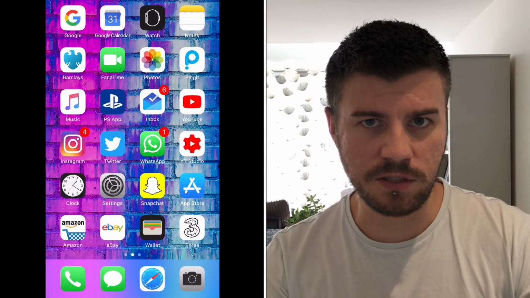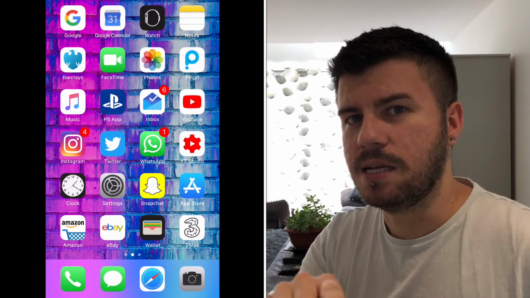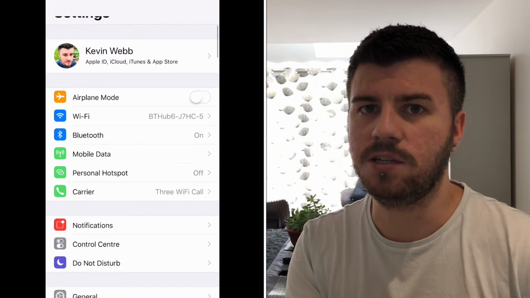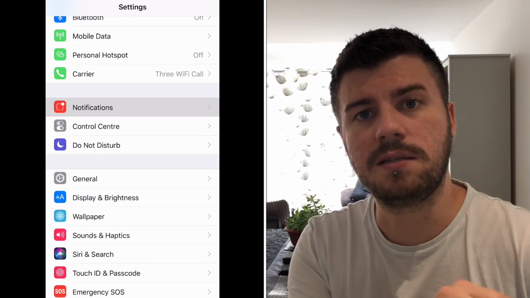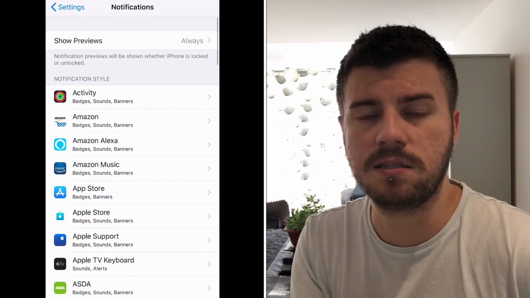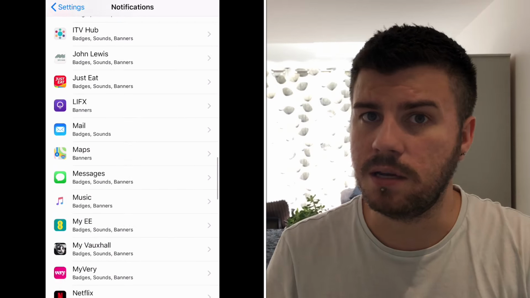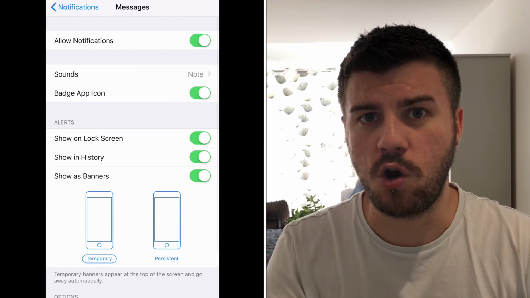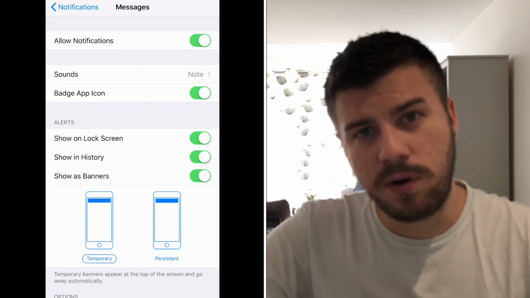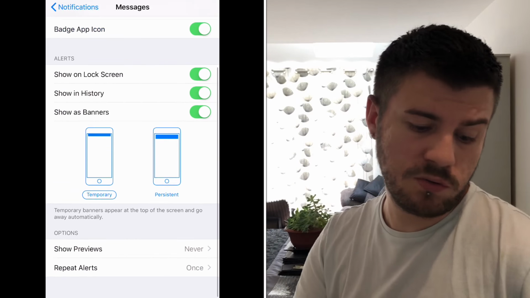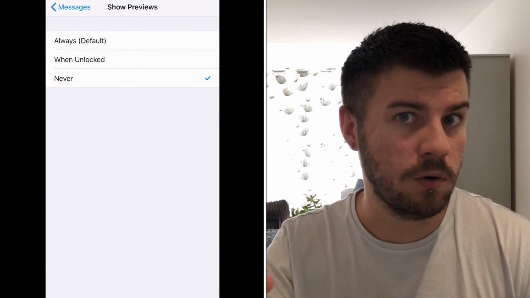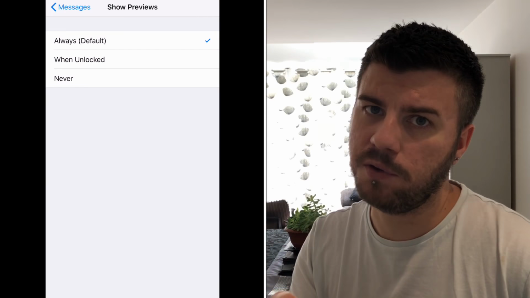So what you're going to do, you're going to click on the settings, you're going to scroll down to notifications. When you get to notifications, click on that tab and scroll through the long list that shows up until you get to your iMessages app. Clicking on that, you can then scroll down the list and click on show previews. When you get to that, you'll have three options that pop up, and those three options will be always, which is the default option, when unlocked, and never.